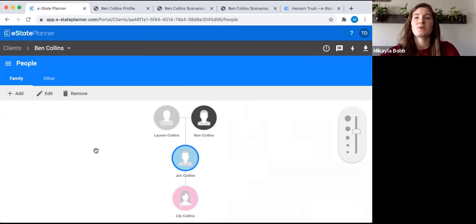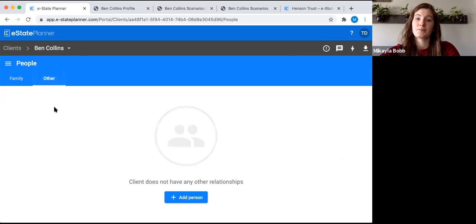Now, for anyone that's going to be a part of the will in either a beneficiary or a trustee capacity that doesn't fit on the family tree, so either they're really distant family or they're not family at all, they're a friend or a colleague or something like that, you're going to add them over in this other section. So that way, later on, when you're choosing beneficiaries or trustees, they'll be a part of the drop-down list because their information will be in the system. But since they're not family, you just add them over on this other tab.